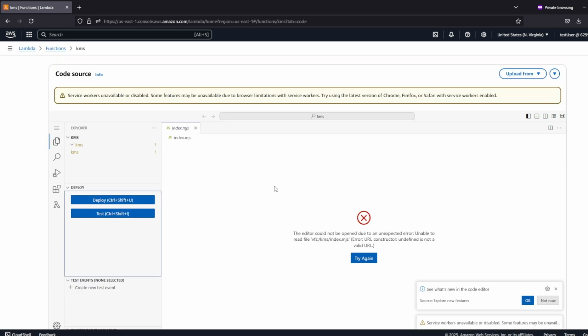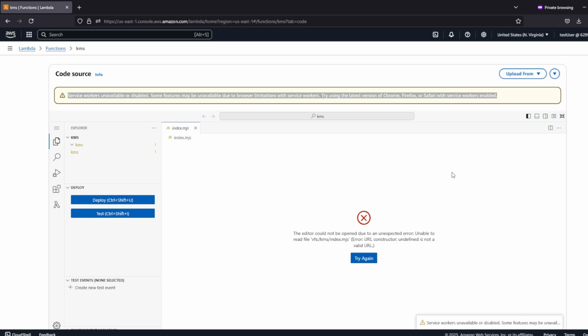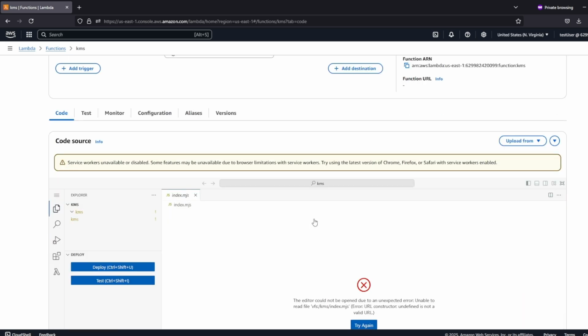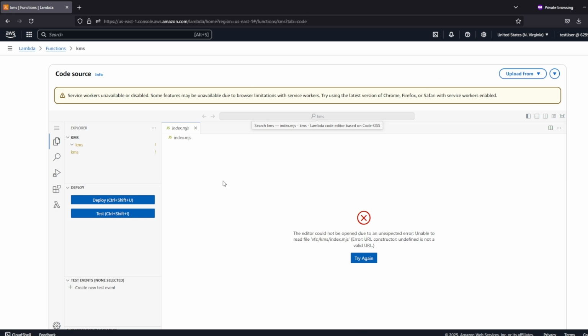Ideally, I should have seen that I do not have decrypt permission as well, but it looks like because of some browser specific issue, I am not able to see it here. In Chrome, I was able to see that for my user the decrypt permission is not here. That's why I'm not able to see the code.